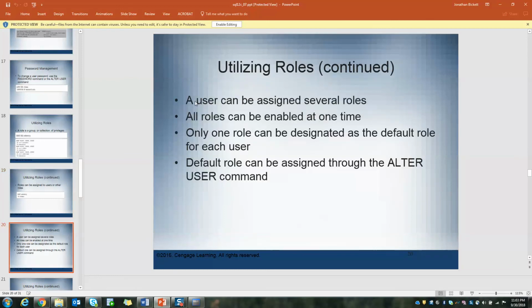So utilizing roles, a user can be assigned to several roles. So again, you can give them lots of different roles, just like you can give them lots of individual privileges. All the roles can be enabled at one time. Only one role can be designated as the default role for each user. The default role can be assigned through the alter user command. So if you want, when you create a user, you can have a default role assigned so that anytime they log in, they always get some sort of default role.